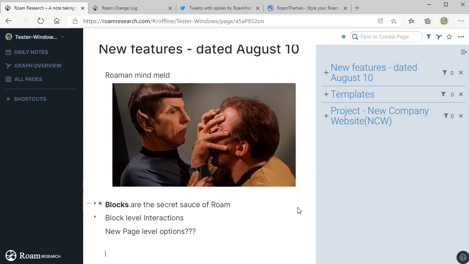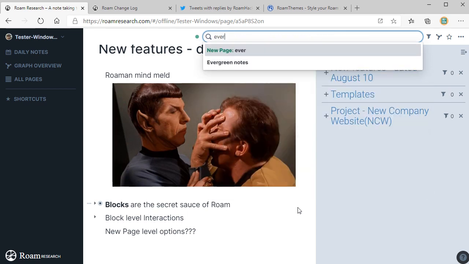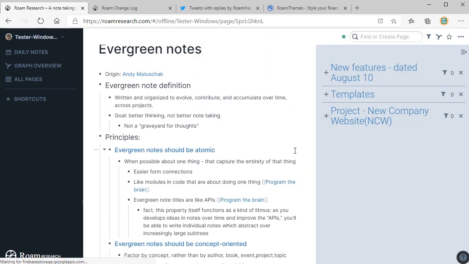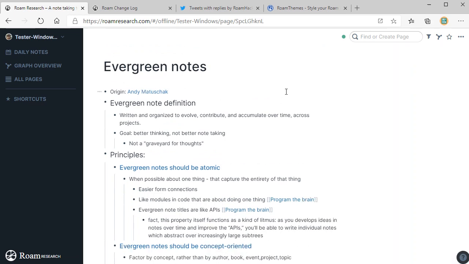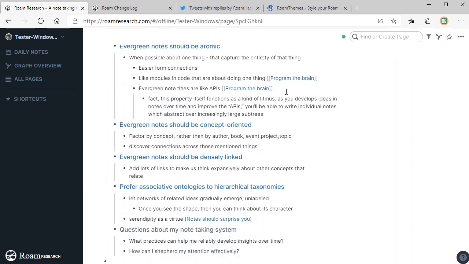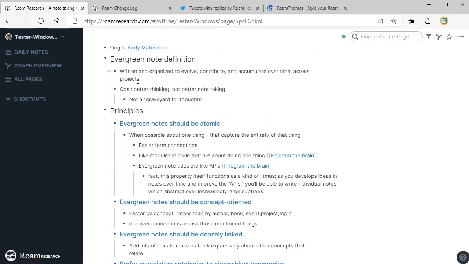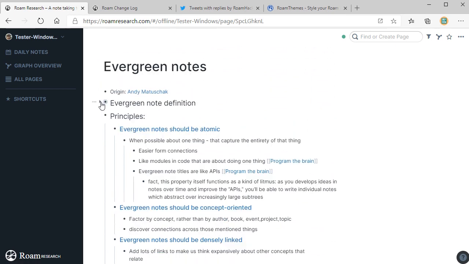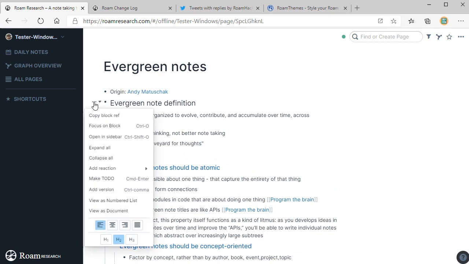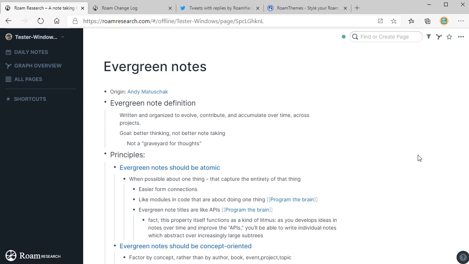I'm going to pull up a page here. I have some Evergreen notes that I've made in my own personal research. Let's close the sidebar. Nothing too special here, but you see how there's the bullet points everywhere. After I finish my notes, I usually like to turn off the bullets so I just see it as a document. But the problem was it's always at a block level and all its children.